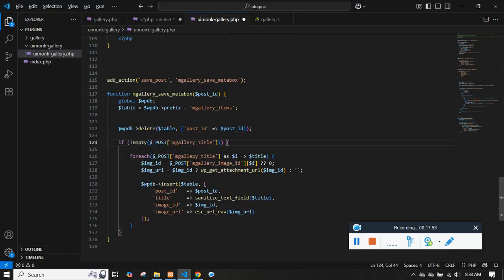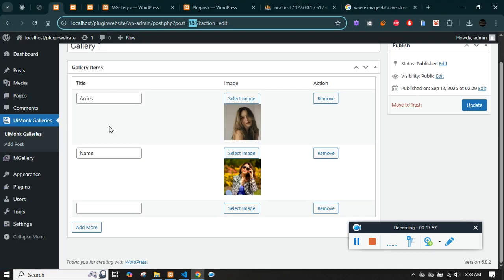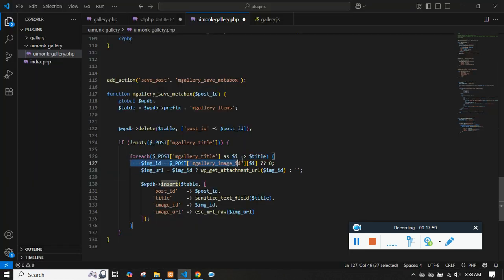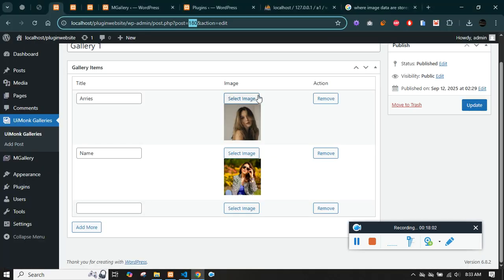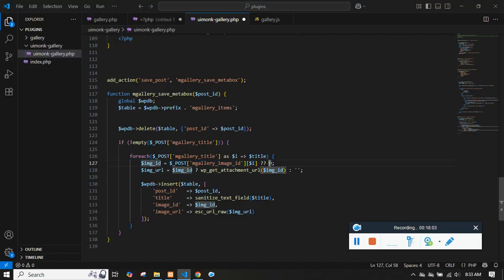And now if the title is not empty, these are the titles, then run the foreach loop based on title. And if the image ID is empty, if the selected image is empty, then insert 0. If the selected image URL is empty, make this nothing. Or if there is a selected URL, selected ID, then what we need to do is, as said, each of the images is linked to a post type.